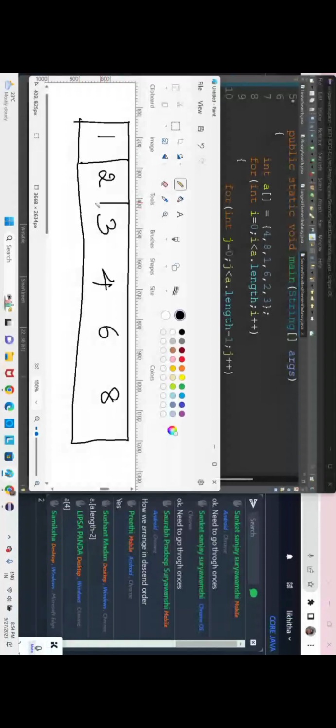Obviously, Sanket, you have to go through it once, because this is the first time you are studying arrays. Index 0, 1, 2, 3, 4, 5. See, this is sorted.